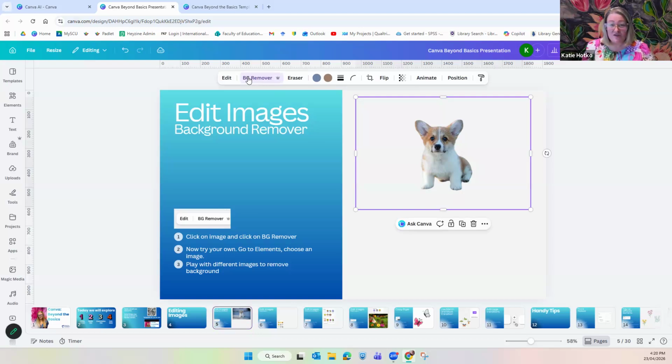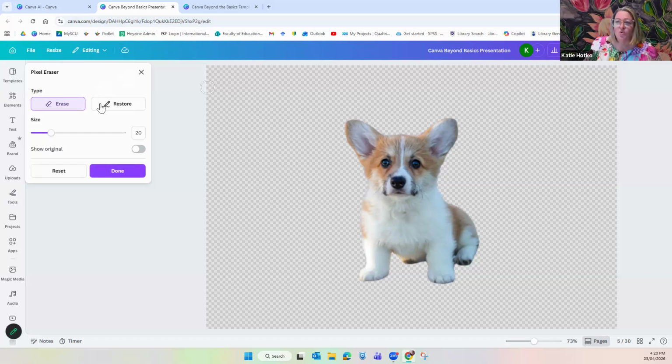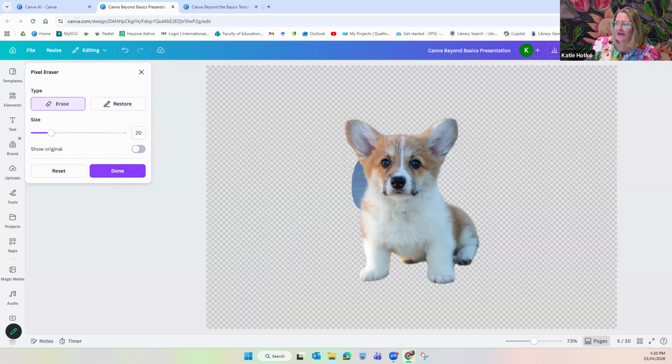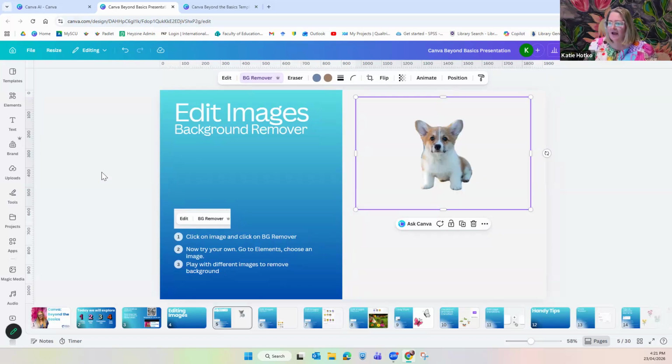Hopefully everyone's got the ability to do this and have a play with the pro settings. You can see our little puppy there has no background. You can, of course, go in and tweak it by clicking on that background button again. However, it's done a really good job. There's no need, but I could restore certain parts of it if I wanted to, or go in and remove them manually if I wanted to.